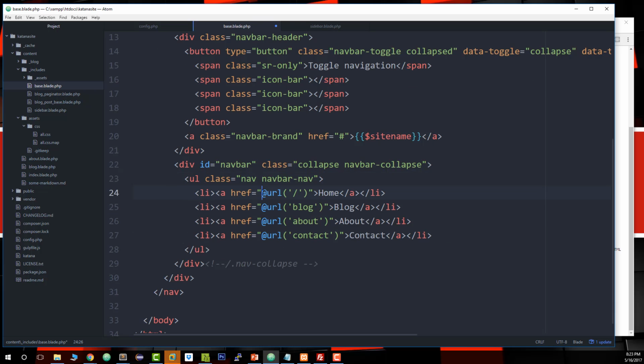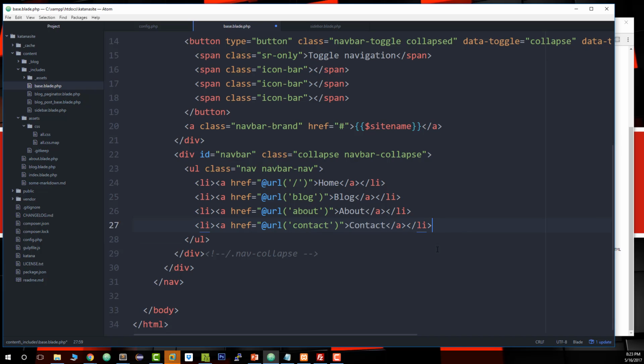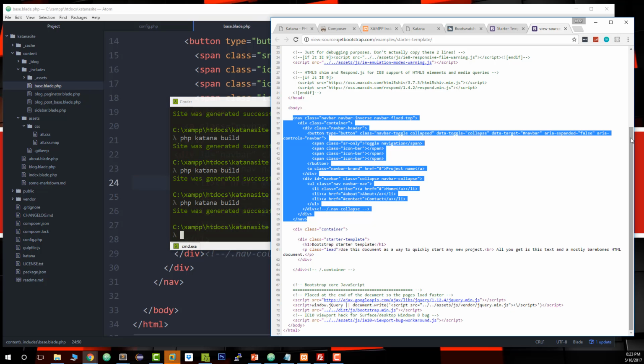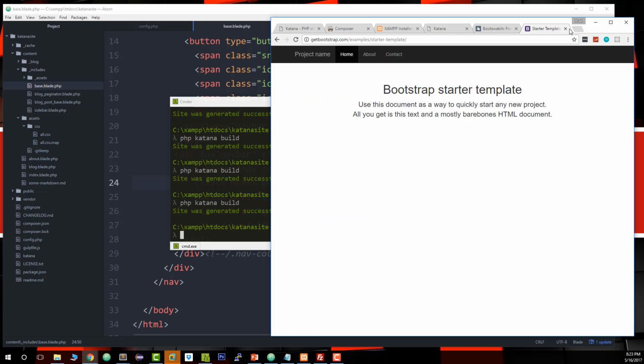Okay, so notice we're using this at URL again, and this is to the home page, and then we want the blog page, the about page, and then we're also going to create a contact page, which isn't there. All right, because I do want to create a new page. So that's the nav bar. Let's go ahead and save it, and let's recompile it so we can take a look. The nice thing is, though, it does do it very, very fast. It's not like we have to wait every time.